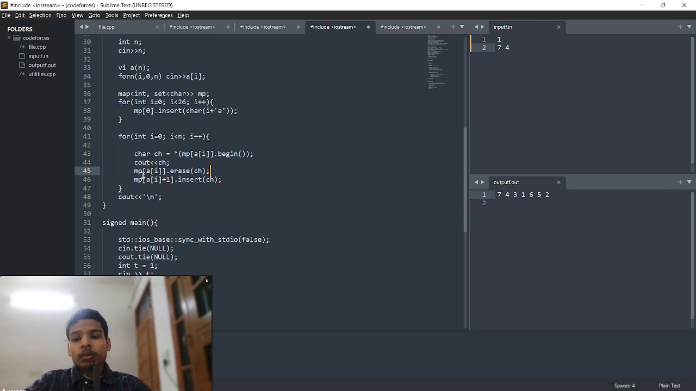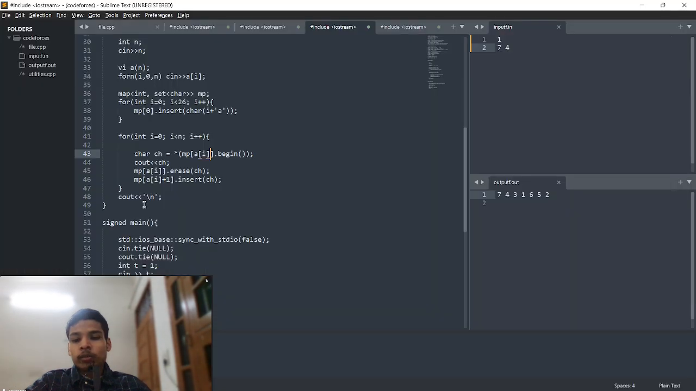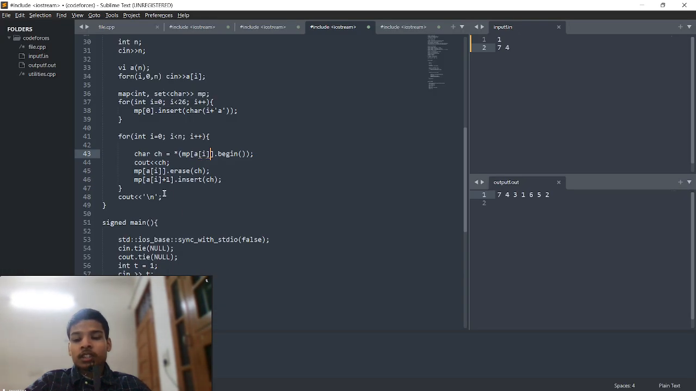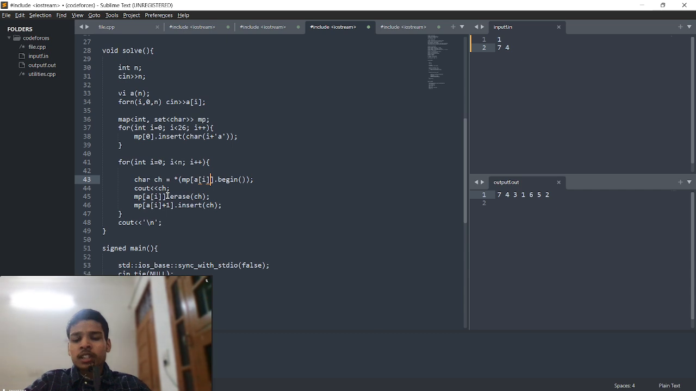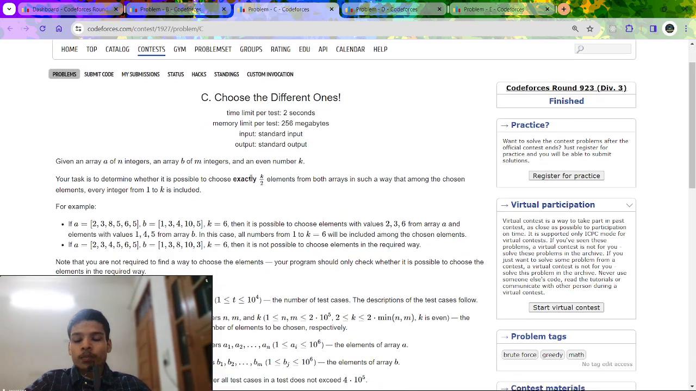Now I will erase my character from my previous a[i]. Okay, I will erase it. Now in the next part, I will simply insert that character in my next array, which is a[i] plus 1. For example, this is 0, I will insert it in the 1 array. Okay, I have inserted it. So in a similar fashion, you can print the answer, and it is a pretty clear implementation of problem B. So let's now discuss the next problem, which is problem C.